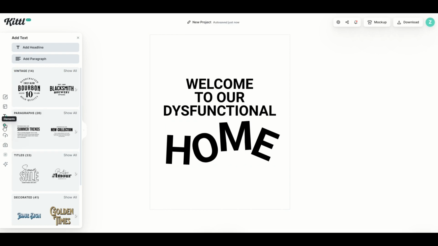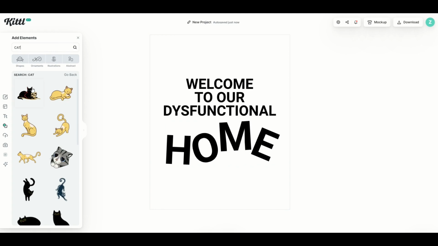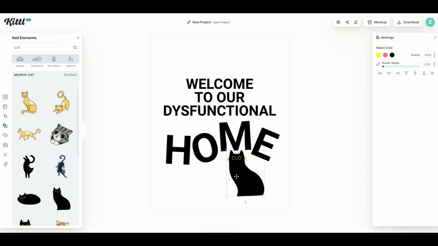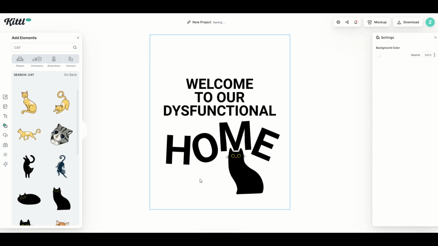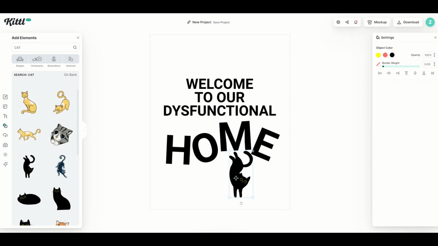But check this out. I go to elements, I'm going to type in cat, and then from here, I'm going to find a cat design, and I'm going to put them right there. So you can see little kitties getting in the way. And if you have a house with cats, you know that this is par for the course. The one thing I love about Kittl is you can instantly just change out the elements. You can have another one here like this.